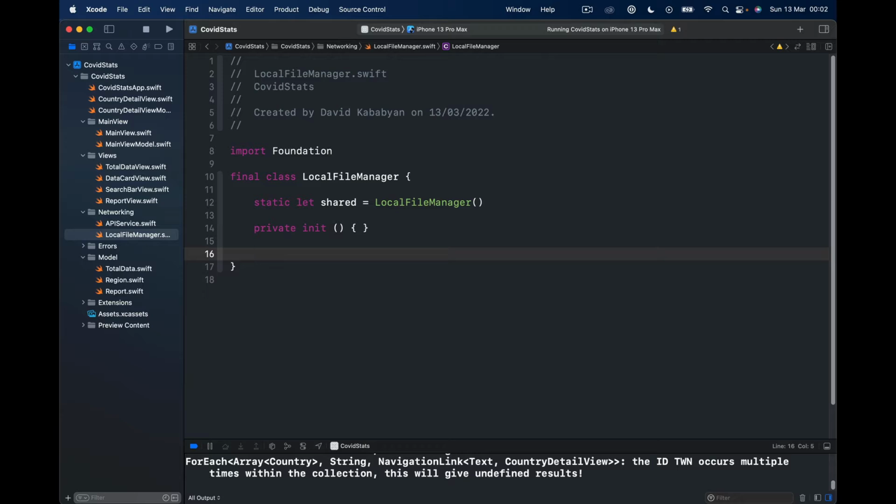So every time we get this JSON from our API, we want to save that JSON into our local directory. And then before we ask our API to fetch the list of countries again, we want to come and ask our local file manager, if we have data already stored, please give that back to us. Otherwise, let's go and fetch from network and save it locally.